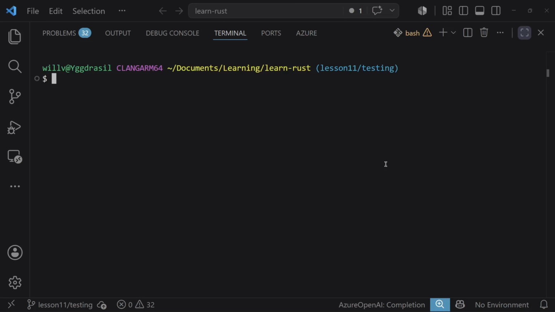So a test in Rust is just a function with a special tag on it, which is called the test attribute. Cargo will then find every function that's tagged that way and run it for you. So let's write our very first one. For these first examples, we're going to use a fresh throwaway library project.